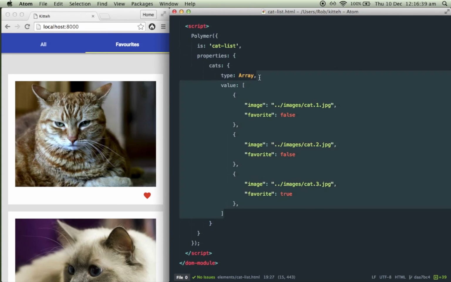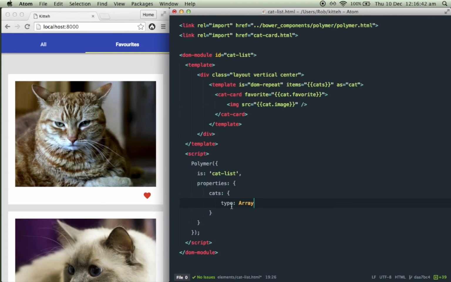We don't need this anymore, and we can write this in shorthand like so. We also want to give our show property, so that's a string like so. Now we want a computed property to say either true or false depending on what the show is and whether the cat card is a favourite or not.